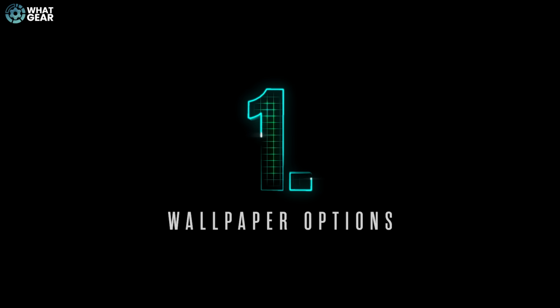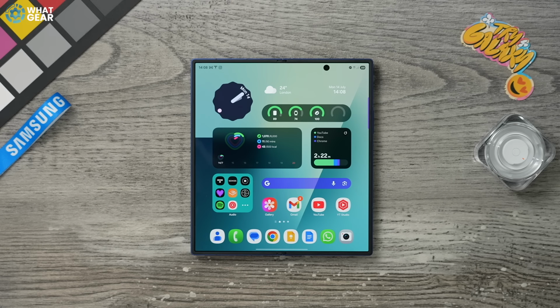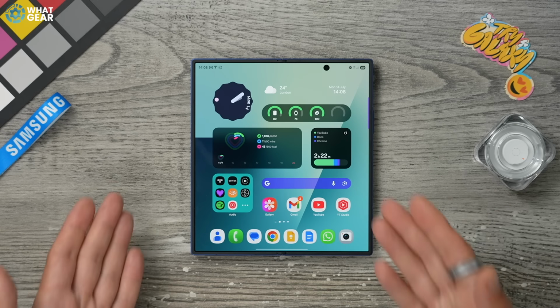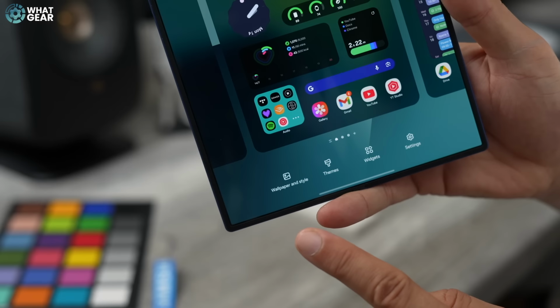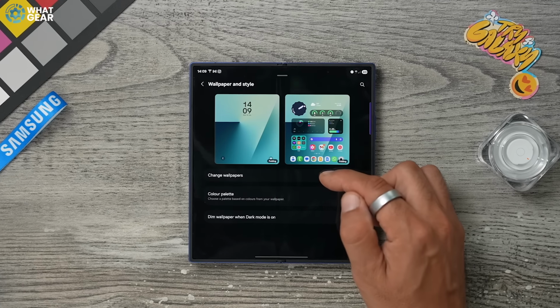Okay, so this is definitely the first thing you should know how to do, and do keep in mind this affects a few of the other tips going forward. So you've got to be quite mindful about your choices here. And of course I am referring to the wallpaper. So if you pinch the home screen here, bottom left corner, you will see wallpaper and style. Tap that. Now tap change wallpaper.